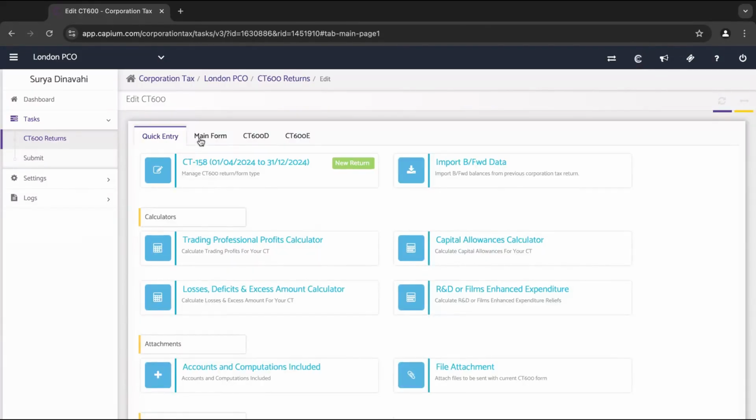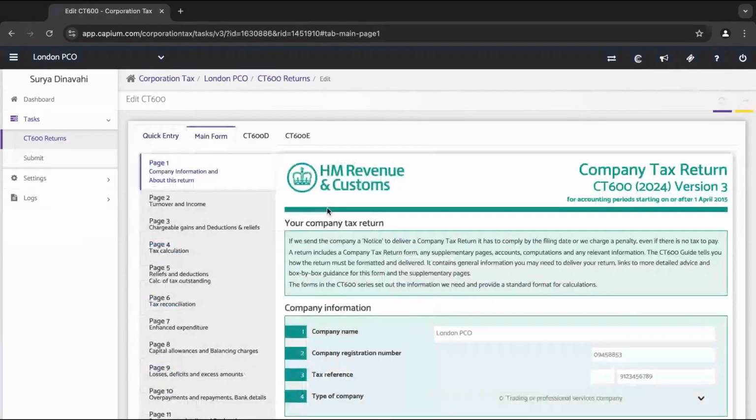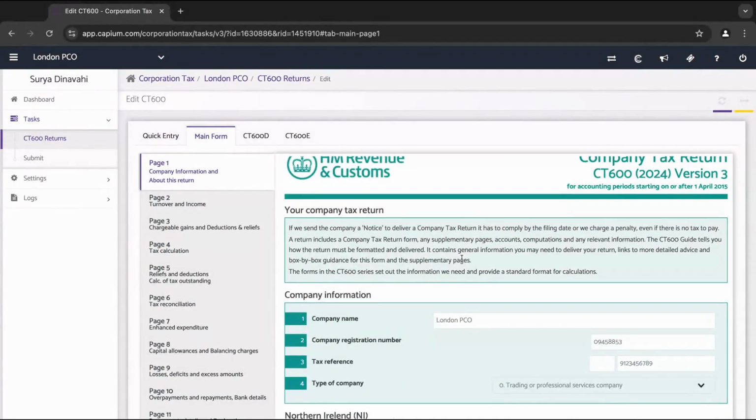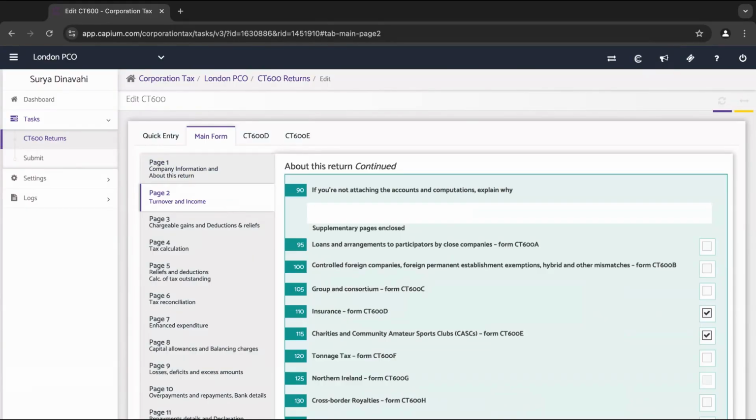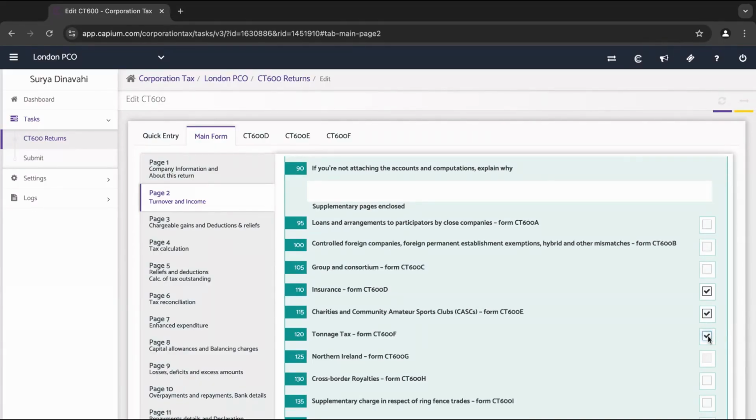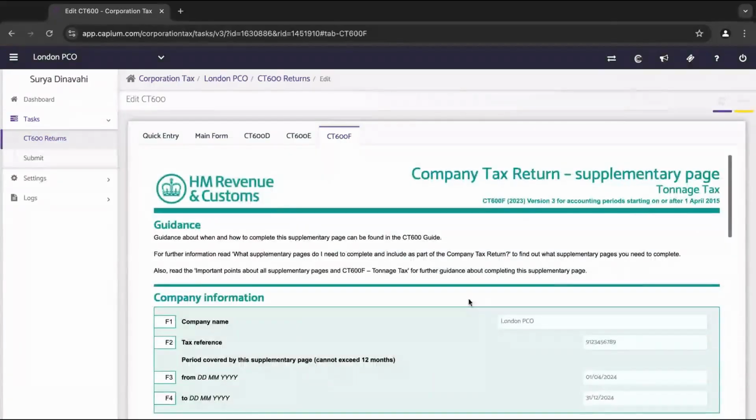On the top there, I'm going to go ahead and show you the main form. So you're able to edit the main form here. So you're able to add any further information to the return. Even while you're editing this form manually, the computations within the CT600 forms are automatically updated for you as well. You have the option to add in the supplementary pages to your CT600. So just go to page 2, select the relevant pages. They will automatically appear on the top here as well. And you're able to fill these out.